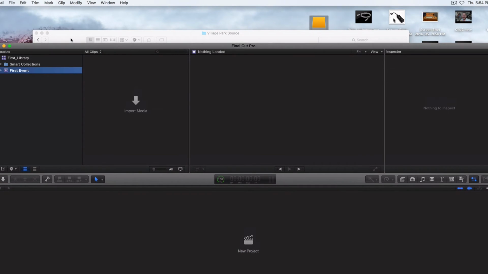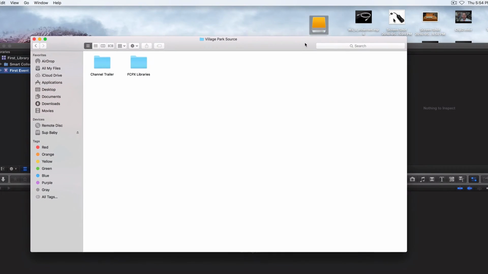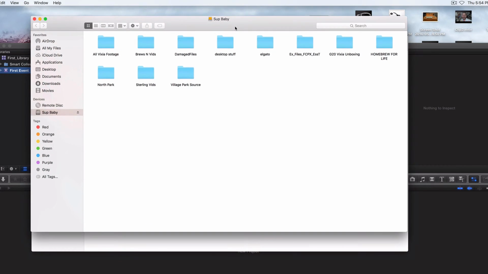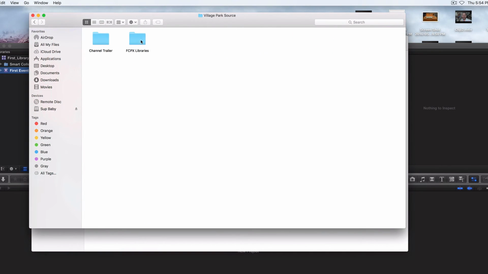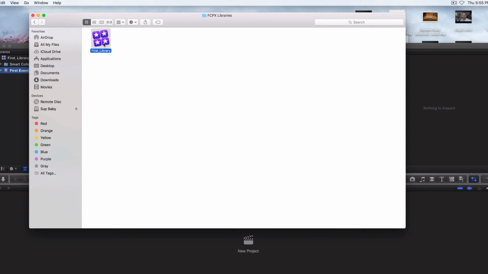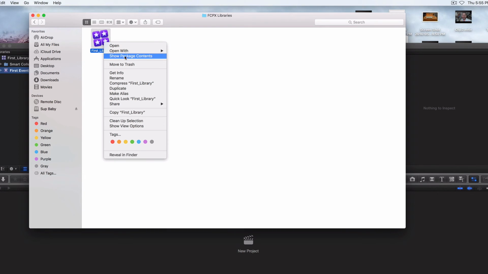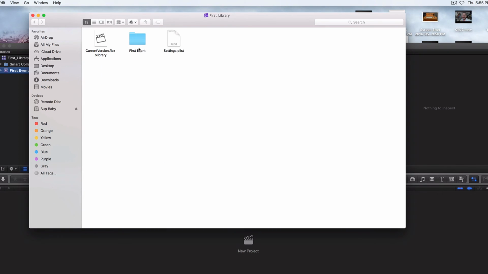Let's check on what we created. We have First Event here. Let's see if it showed up on our external hard drive. Sub Baby, Village Park Source, Libraries, and it's just got the library here by default. If you want to see what's in it, don't double click on it because it's just going to open up Final Cut Pro. If you really want to see what's inside of it, right click it, show package contents, and we should see our first event. There it is, just like that. So we created a library, AKA our root folder, and we have it on an external hard drive. That's all I want to do in this video.